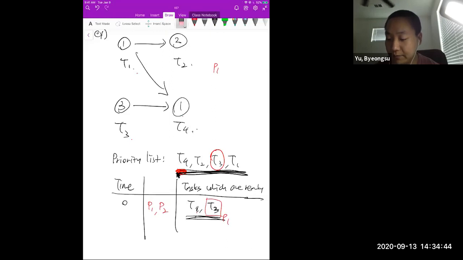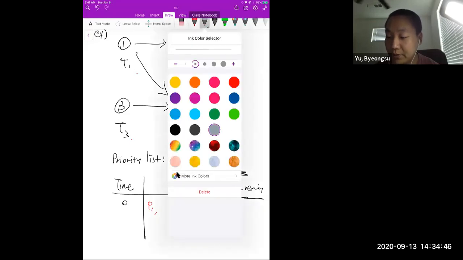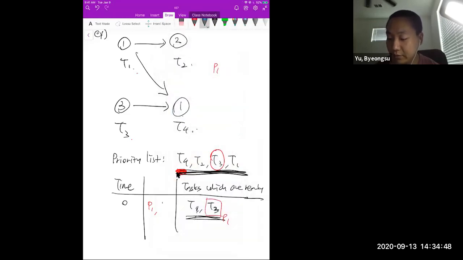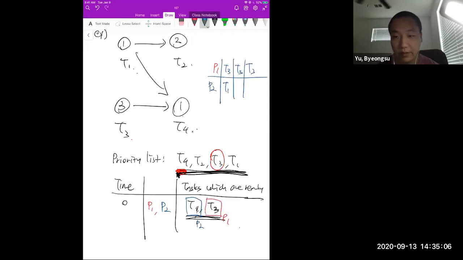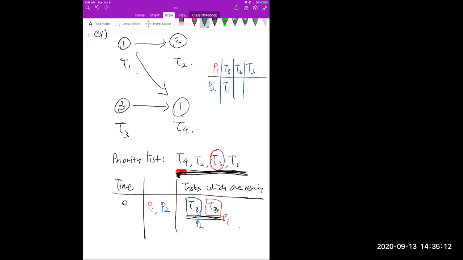And for processor 2, you need to assign T1 to processor 2, right? So here it looks like P1 has T3 and P2 has T1, right? Does it make sense? Yes.